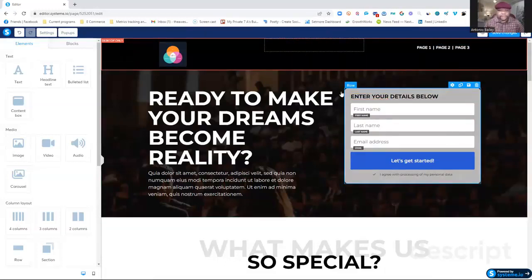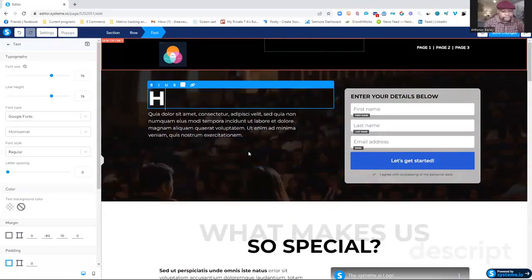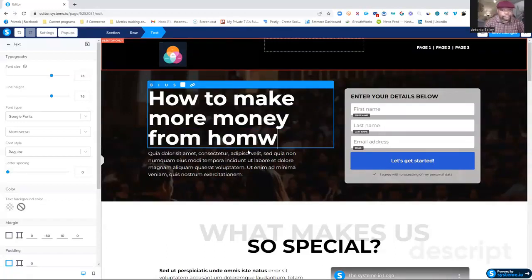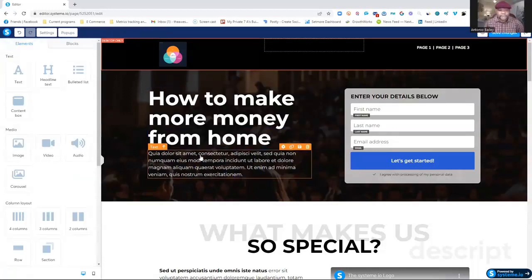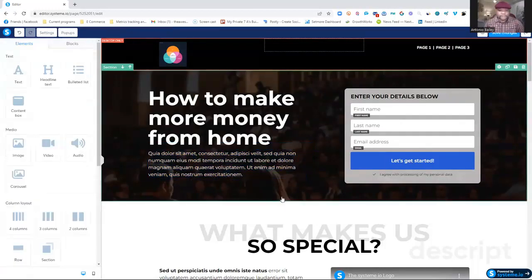Now, this is a good form. What I'm going to do to edit this is come in, highlight it, and just type in, let's see, how to make more money from home. That's just to show you how it's done. You could come in up under it, highlight this, and begin editing these words.